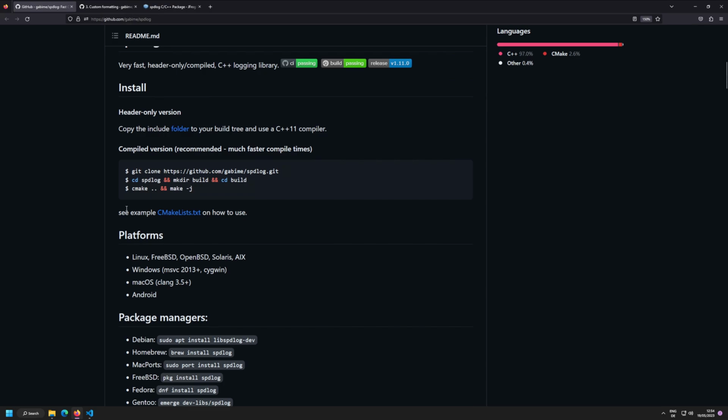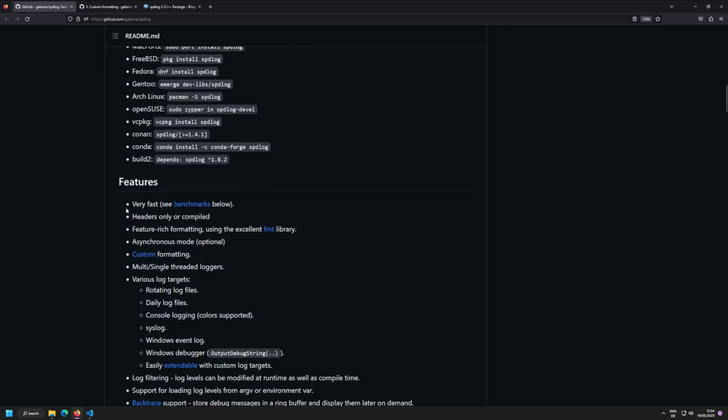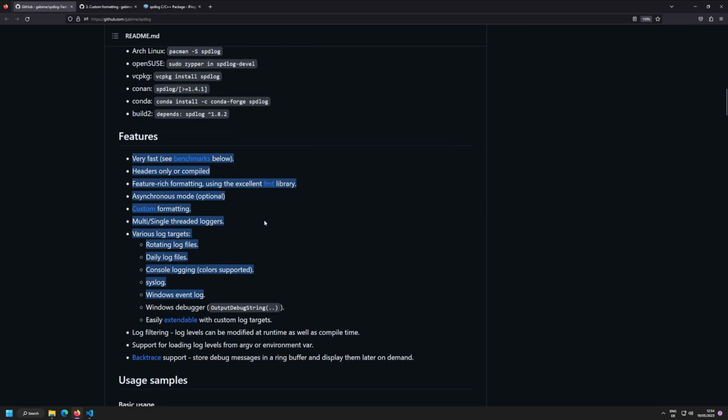Now if you take a look at this down here, you can actually see all the features that it has. It's fast, header only or compiled, feature rich by using FMT. Last week we talked about FMT. In this week's video we're going to talk about spdlog because spdlog is building on top of FMT. So all log messages that we're going to output are actually FMT format strings. And the nice thing is, if it is an FMT message, you can really do formatting as you like.